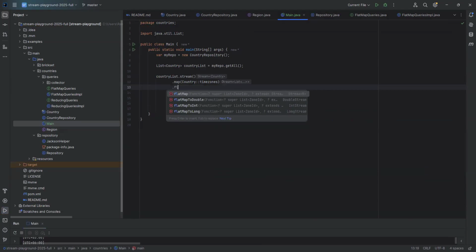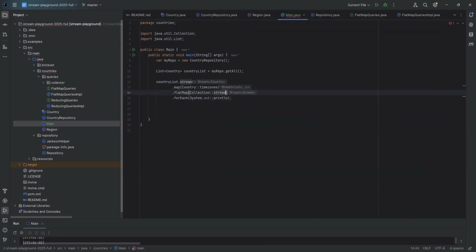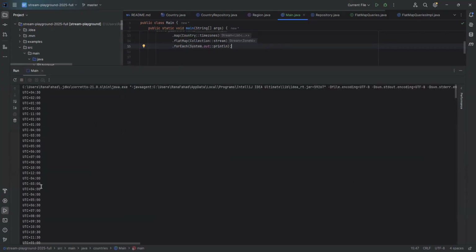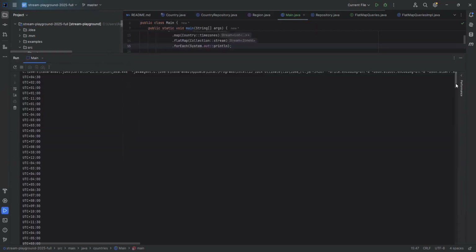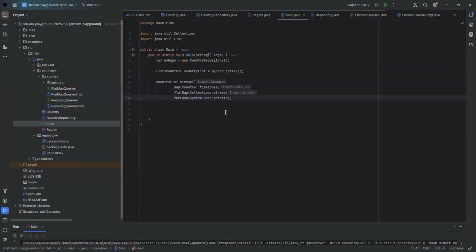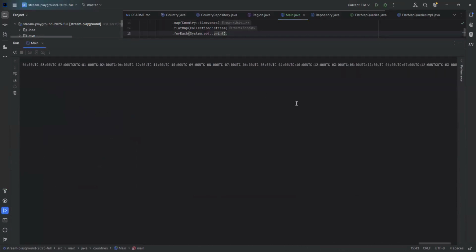So you would do flatMap, collection, I think like this, collection stream. And now all of it is in one stream. The reason they are all on new lines, you can see every single time zone is on a new line, is because I'm using println instead of print. If I do print, it will just print it all in one single line. Look.